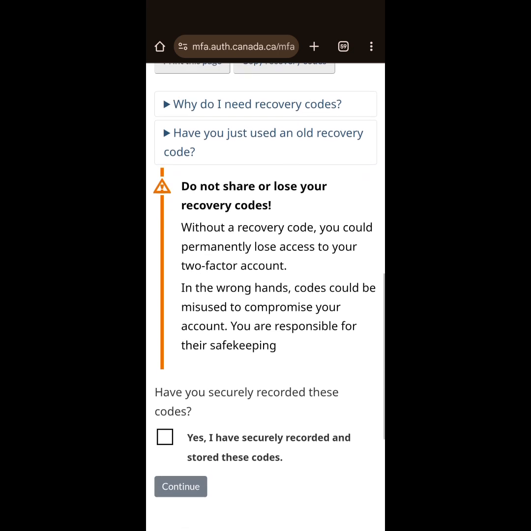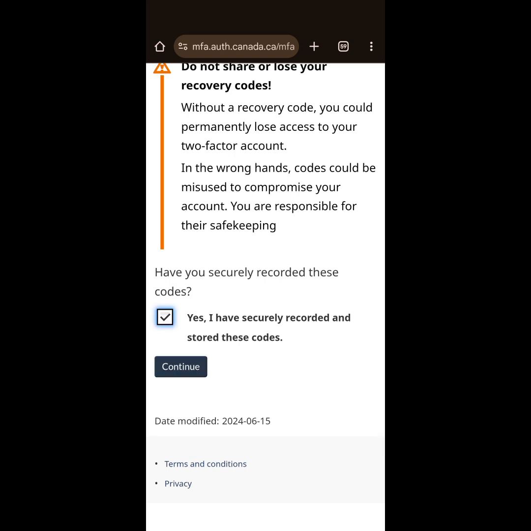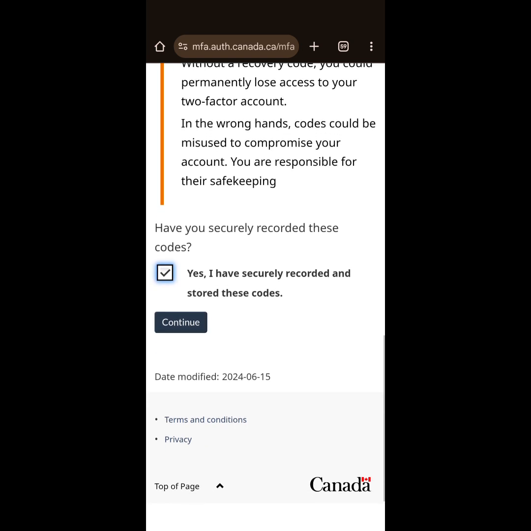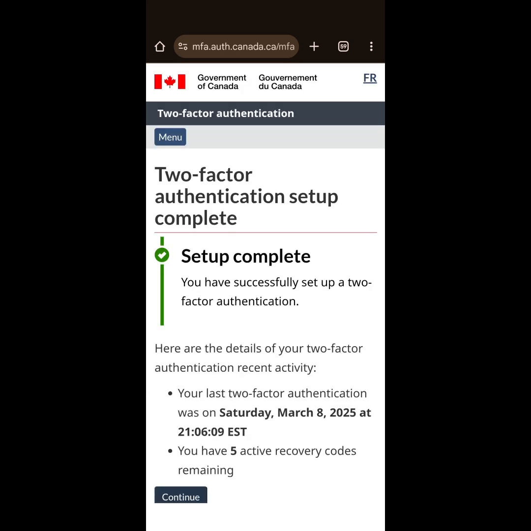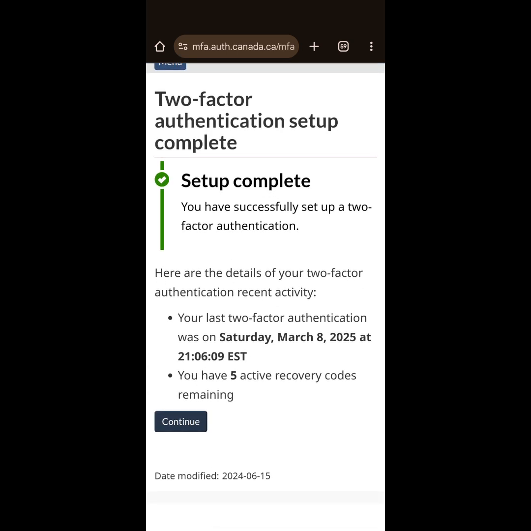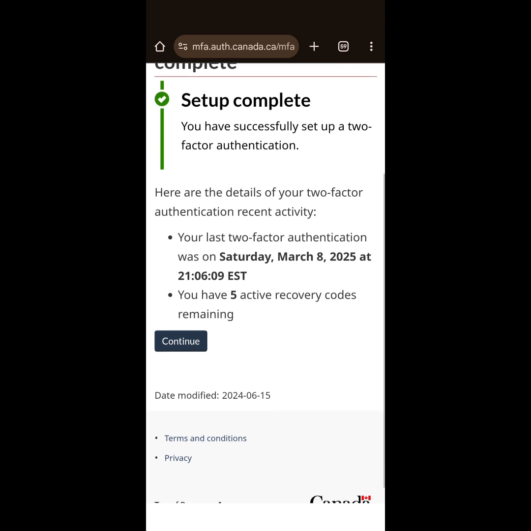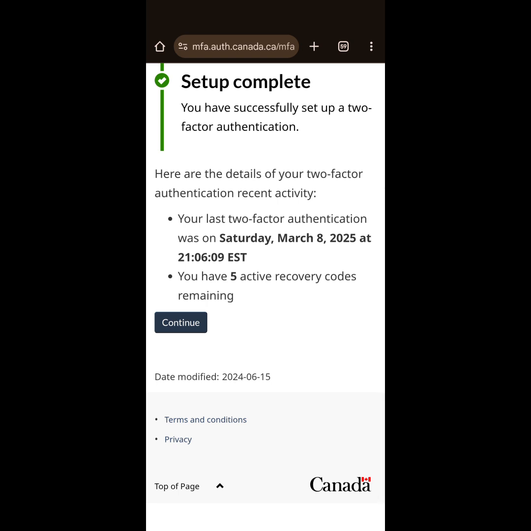I have already done it. So you click on this, select the box: Yes, I have securely recorded and stored these codes. Then continue. You see the two-factor authentication setup complete. Then you have to continue again. I did this last Sunday, but I'm now doing the recording for you, then post it so that you guys will have access to it as promised. Then click on continue.